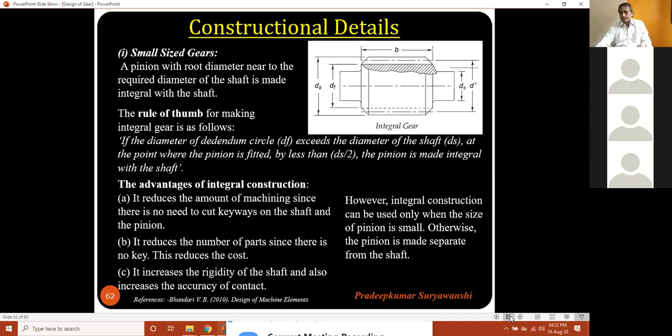A gear or pinion with a root diameter, that is the dedendum diameter, which is near or almost equal to the shaft diameter on which it is going to be mounted. If they are very close, then we say the gear size is small. And then what should be the construction, how are we going to mount the gear on this particular shaft?